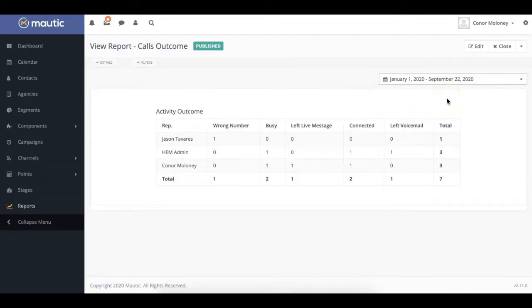On the rightmost column, you can see the total number of calls made by each representative. And in the bottom row, you can see the total number of calls for each stage, such as wrong number or live message. And that's it. Now you know all about the calls outcome report in Mautic.